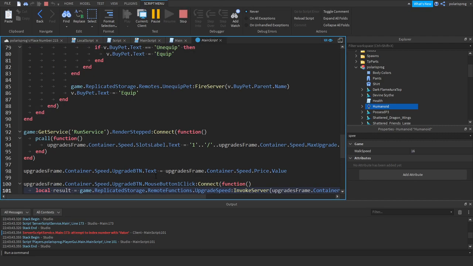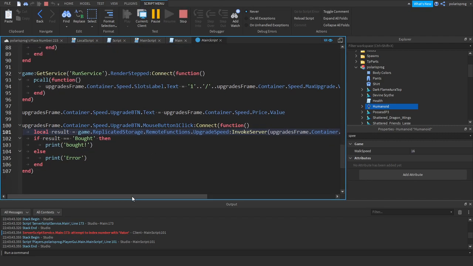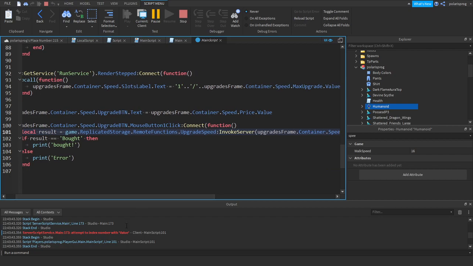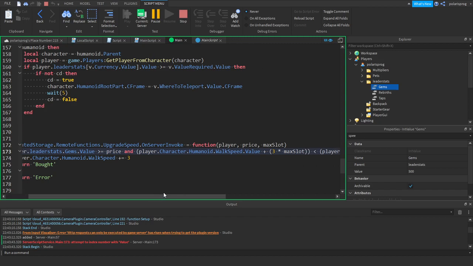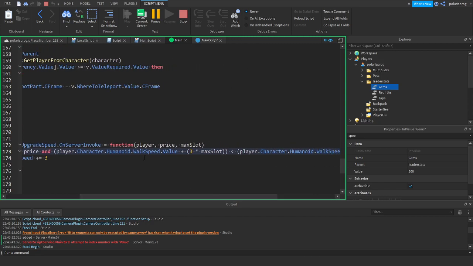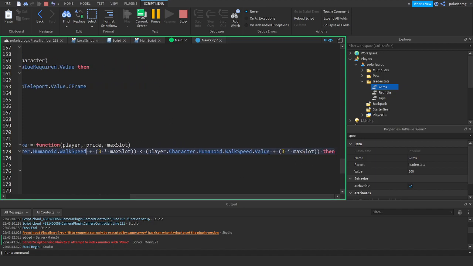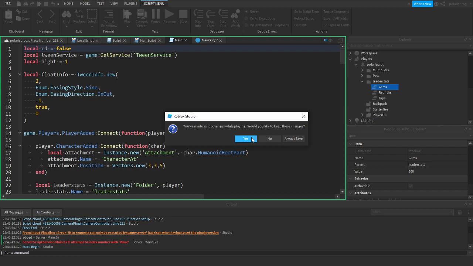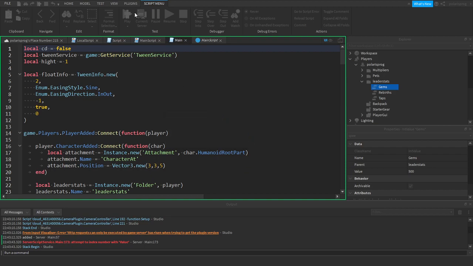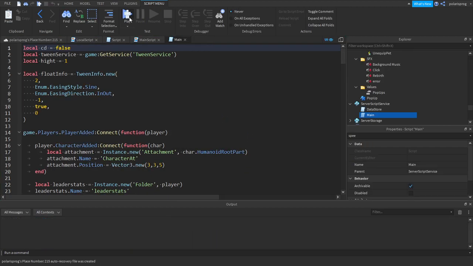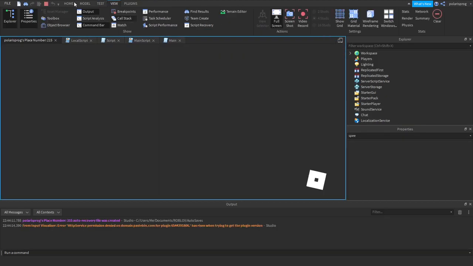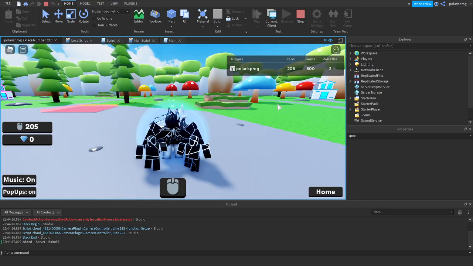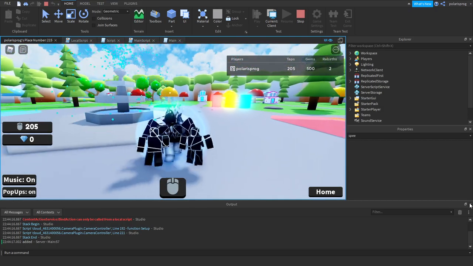It says indexing with value, so local result is equal to game.ReplicatedStorage. I think the error is here. So then price and player.Character.WalkSpeed. Oh, remove this .Value because the walk speed does not have a value. Sorry. Let's save this and play the game again, and we'll give ourselves some gems again. Or I think they saved. Yes, they did. That's pretty cool.